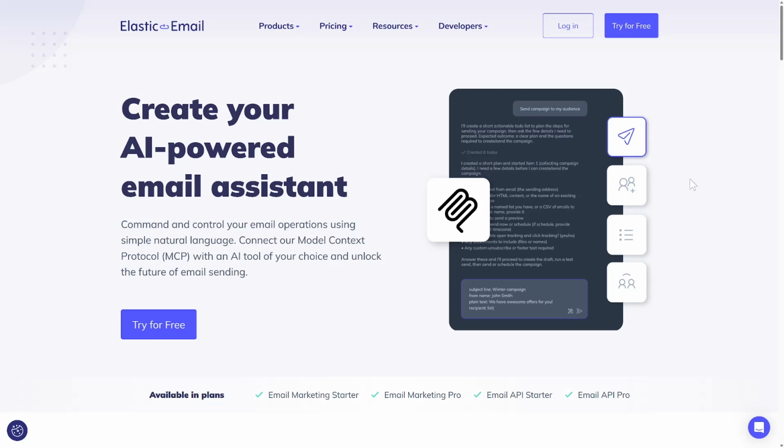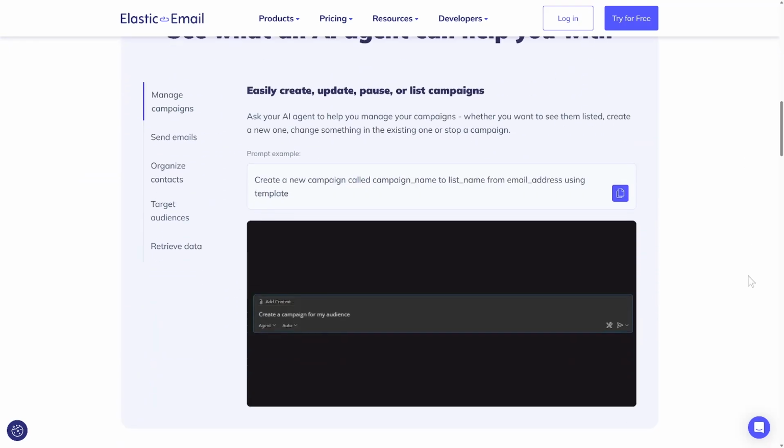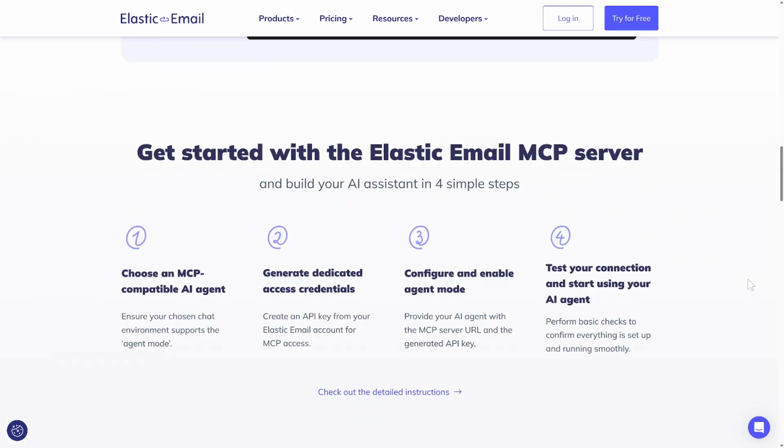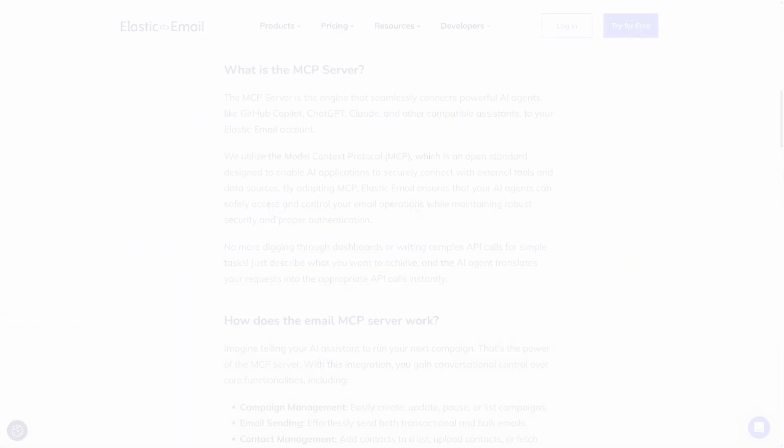Hello! Today I have something truly exciting to share with you. A new way to manage your email operations in Elastic Email using an AI assistant and simple natural language commands. With the Elastic Email MCP server, it's now possible. Discover how it works, what you can achieve, and how to configure your own AI-powered email assistant.